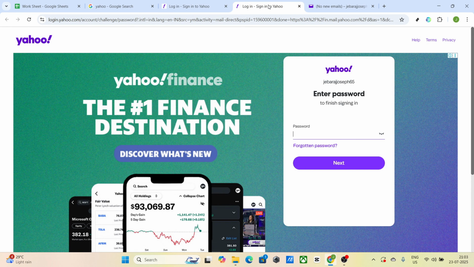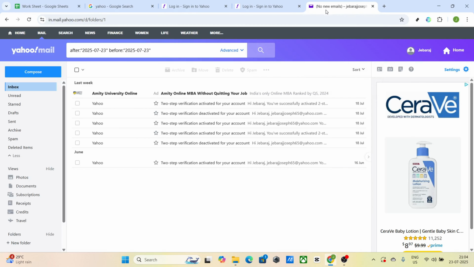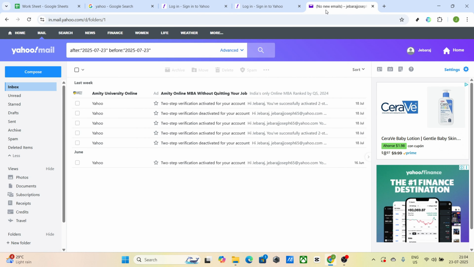This will prompt you to enter your password, so make sure you type it in correctly before clicking Next again to proceed. In case you encounter any issues while logging in, it's always a good idea to double-check your credentials and, if needed, use Yahoo's password recovery option. Now that you're successfully logged in, you'll find yourself in your inbox, and here is where the magic starts.